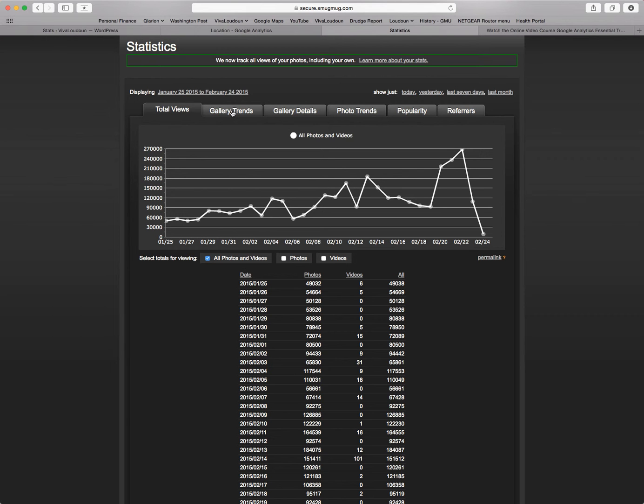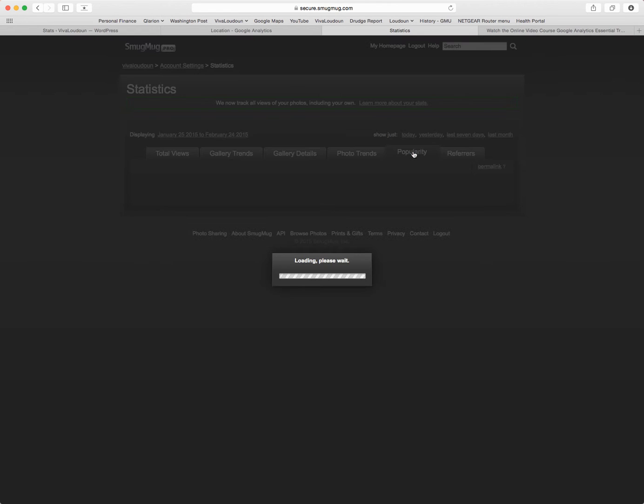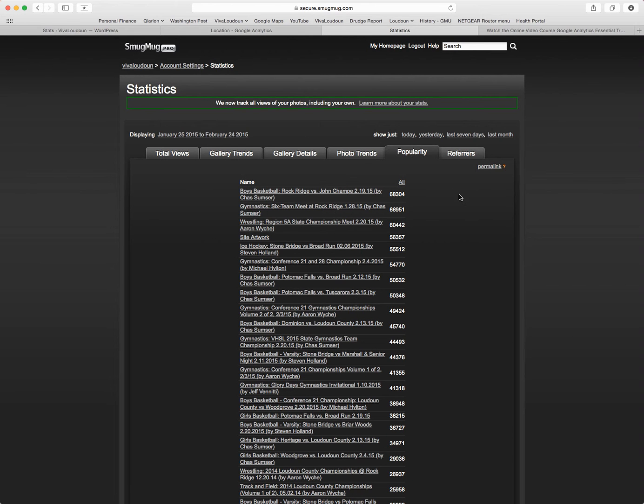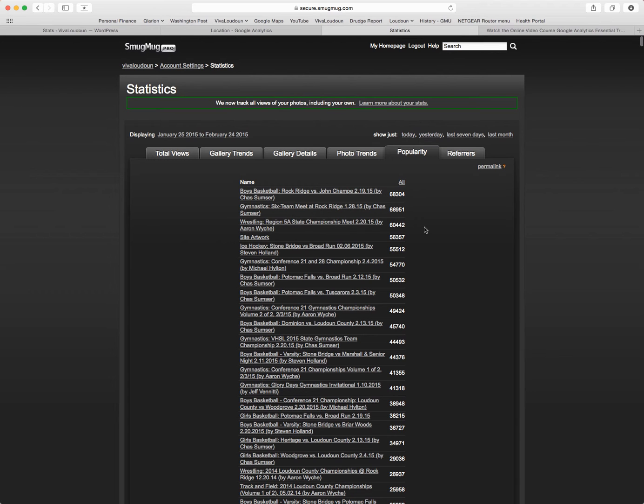Gallery trends, there's where you do the individual galleries. That's a little hard to click on. I couldn't see, you have to select a gallery. Some of the things I'll show that are nice to look at is like popularity. It will show you what is the most popular thing. The boys basketball Rockridge John Champy, taken on the 19th, had 68,000 page views. So 68,000 times people have clicked on it. That's someone probably opening the gallery, looking at all 200 photos, having 100 people do that. You know, that's how you get 20,000 clicks.